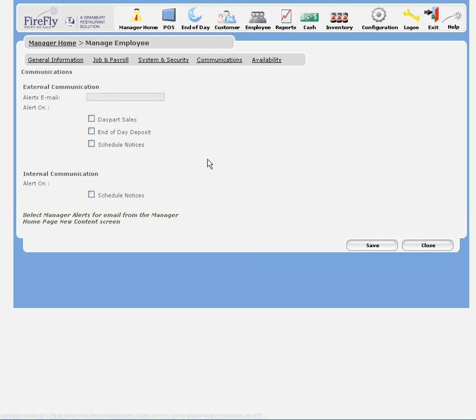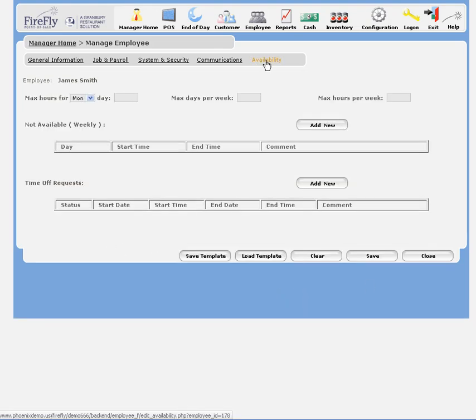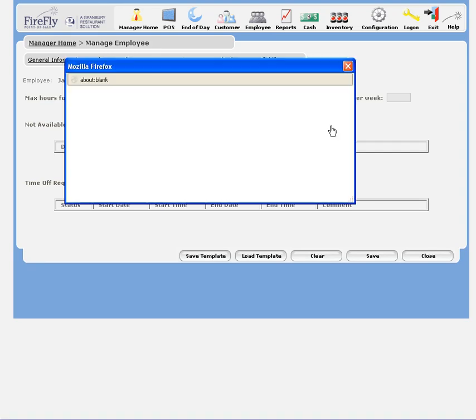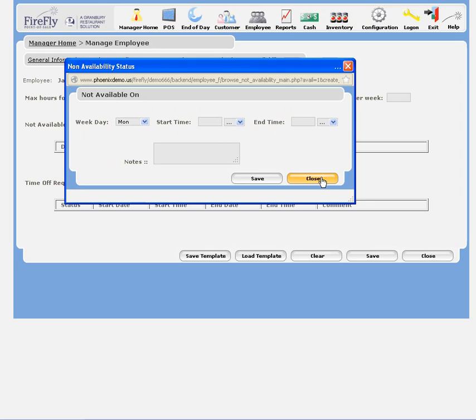On the Communications tab, you have the option to enter an external email if you'd like to send any sales alerts, or for most employees, just schedule notices externally. You can also send those internally. And then on the Availability tab, we can set up detailed scheduling requirements, such as when the employee's available if they have a regular commitment or they can't work.